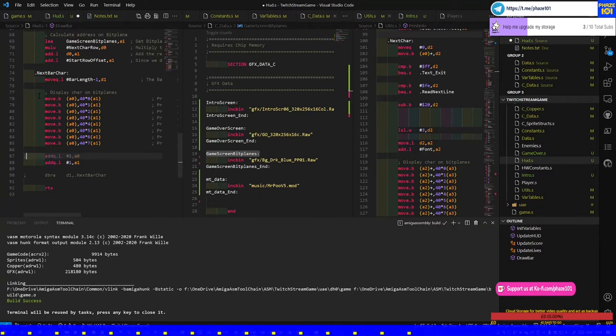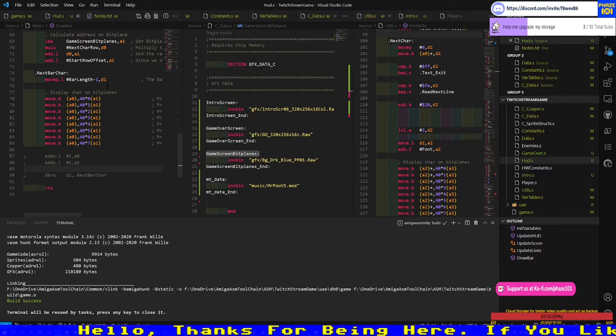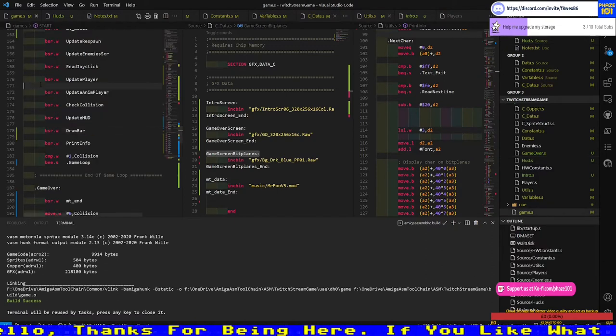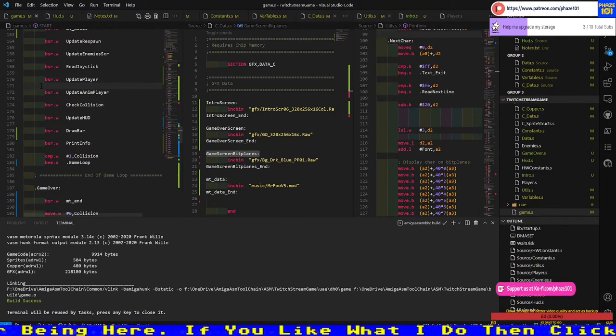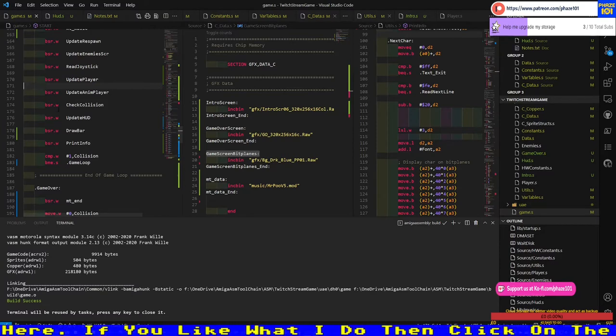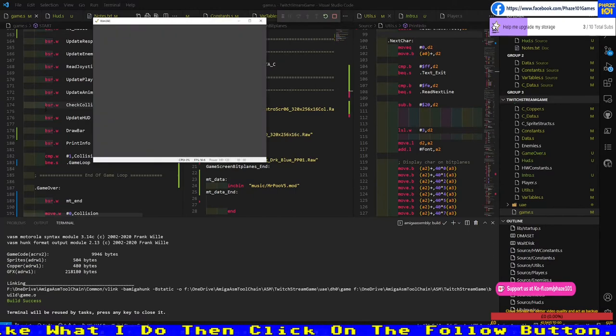Let me read that. Yeah, just leave it like that. Let's see. I should see instead of a zero, a bar. Probably it will be overwritten by. Let's see. Let's see.